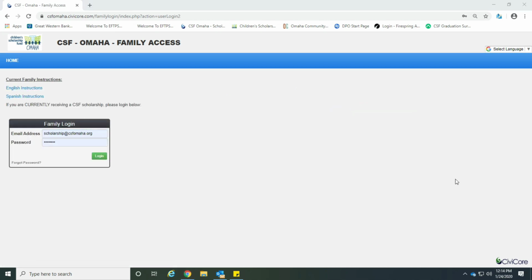Once you get to this page, you're going to want to type in the email and password that you set up last year when applying. If you are not aware of your email and password, your school knows your email, and you can hit this Forgot My Password, and it'll take you through steps to fix that. If that, for whatever reason, comes up with issues, feel free to call the CSF office and we can reset that password for you.